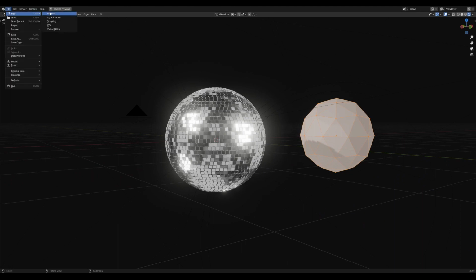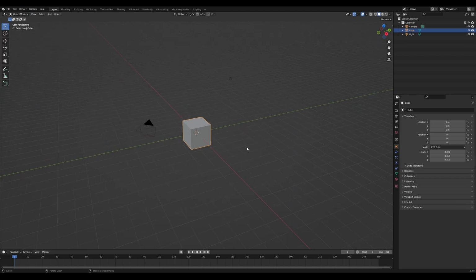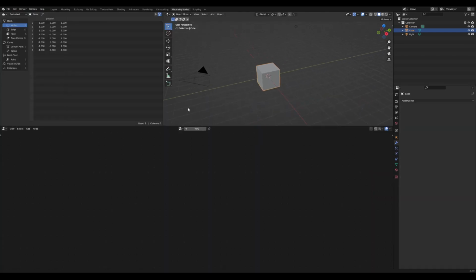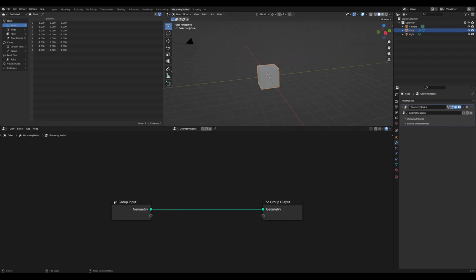Let's create a new file and open the Geometry Nodes tab. And here we start by adding a new geometry node tree. We don't need the group input.